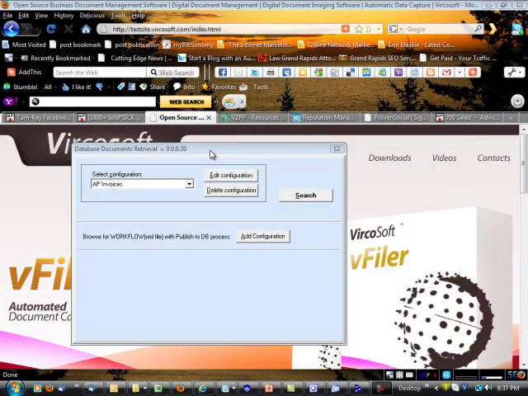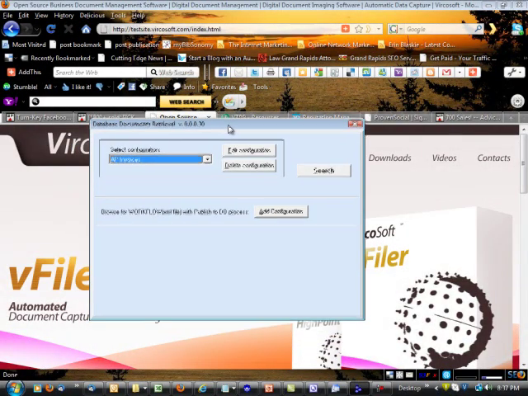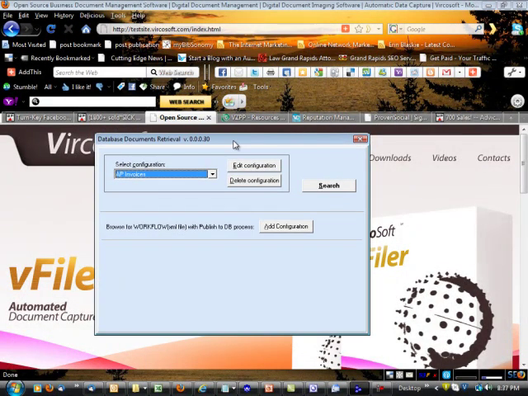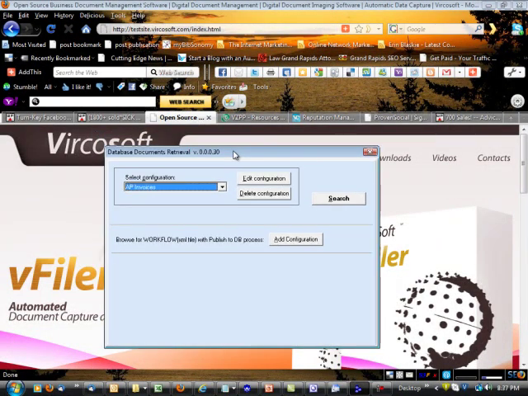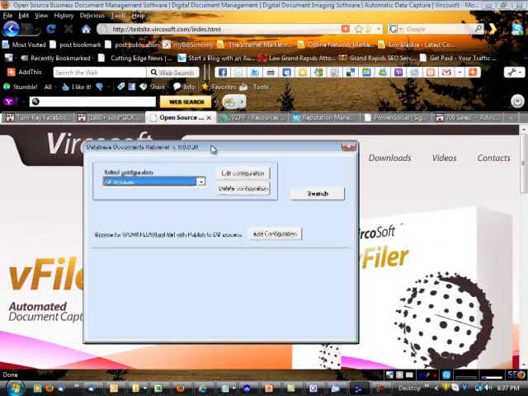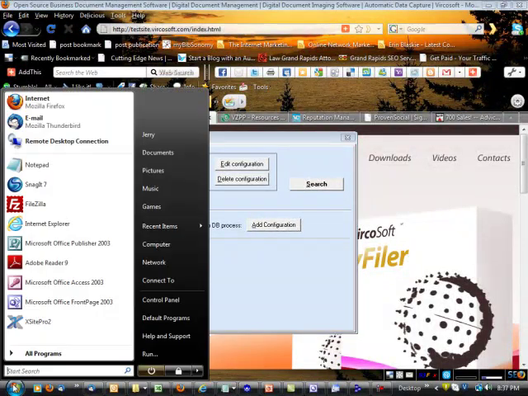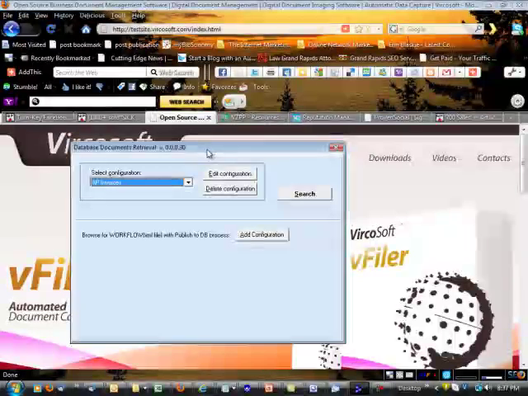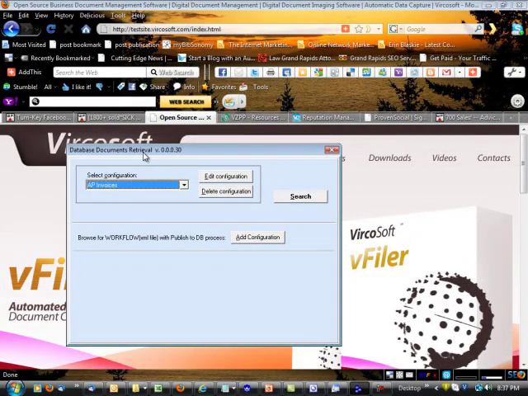Okay, I'm going to demonstrate Retrieve here real quick, and how to use Retrieve. Again, Retrieve is free, comes with every version of eFiler, and it is a client or workstation software. You'd load it and it would appear in your all programs and it just pops up. Or you can put a shortcut on your desktop. And it's a little window that allows you to do database document retrieval.